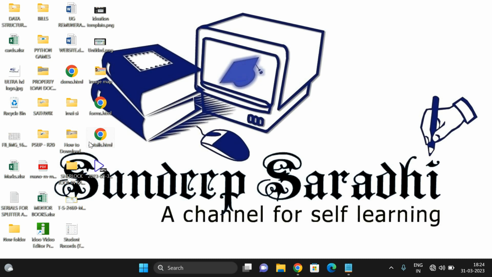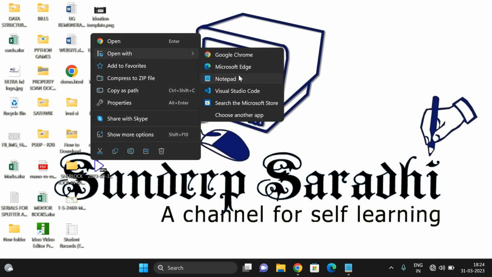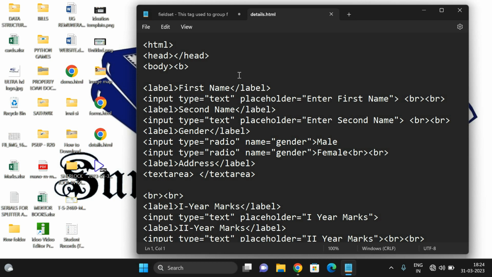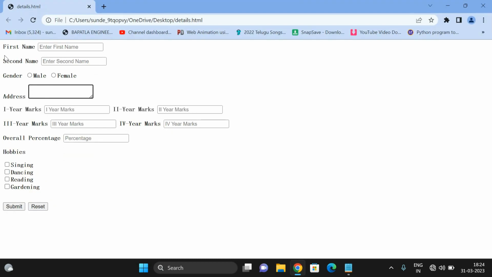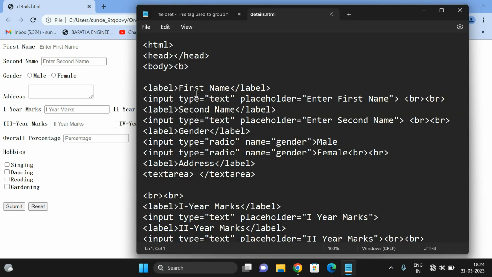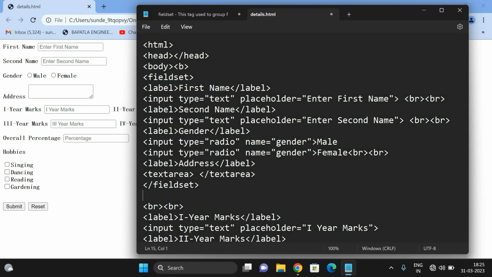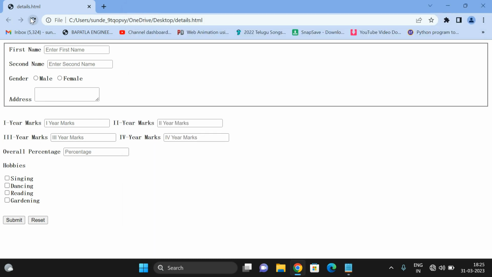I will go to the source code and open it with Notepad. Here you can see first name, second name, gender, address. Up to here we have to go with the fieldset, so I'll start the fieldset here, and end it after the text area. I'll close the fieldset. So you can observe I have grouped everything. If you refresh, you can observe this is completely grouped within one box.